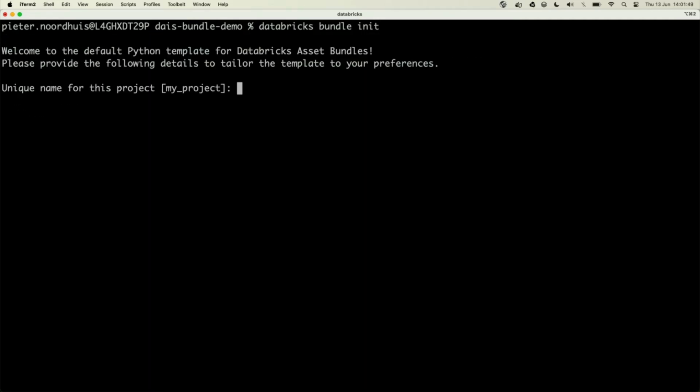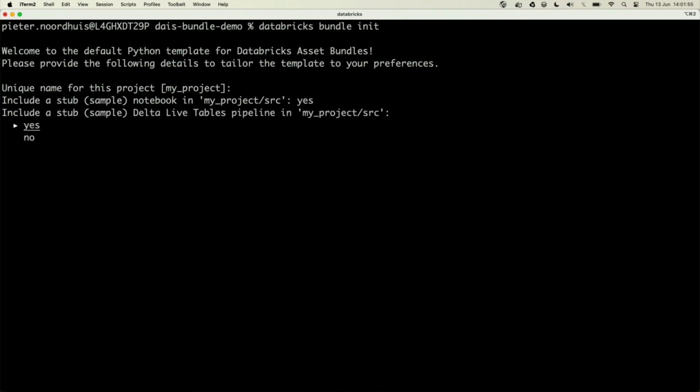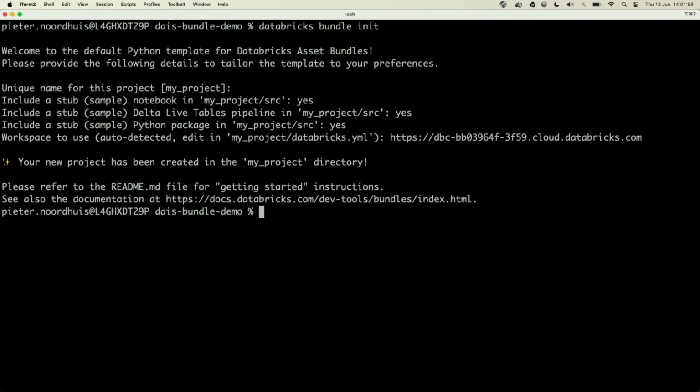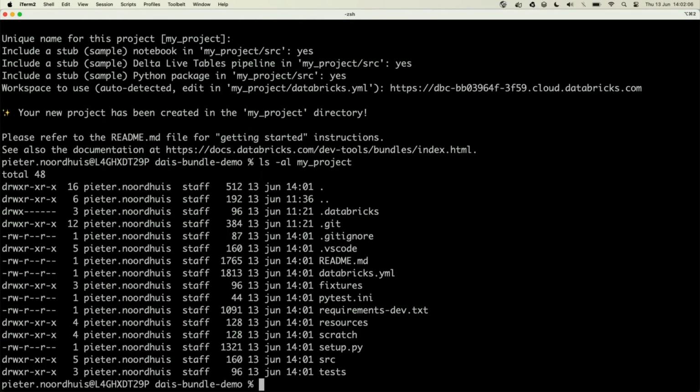If I choose it, I'll be prompted for a couple questions. So we'll pick a name. Do we want to include a notebook? Sure. Delta Live table pipeline? Sure. Python package? Sure. Do everything. Great. So now what it did is generate a directory, right? My project that we'll just go and take a look at and open it in VS Code.